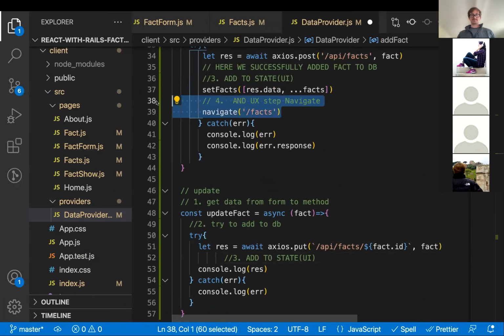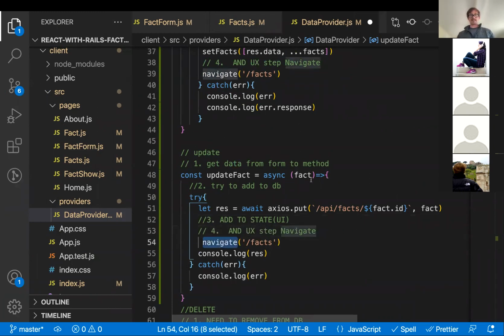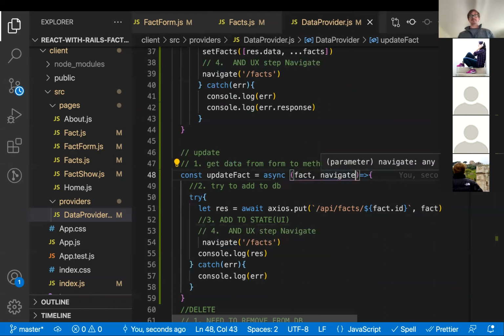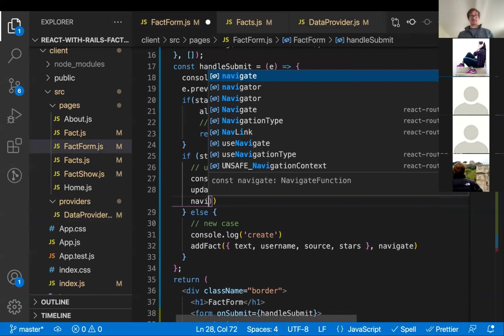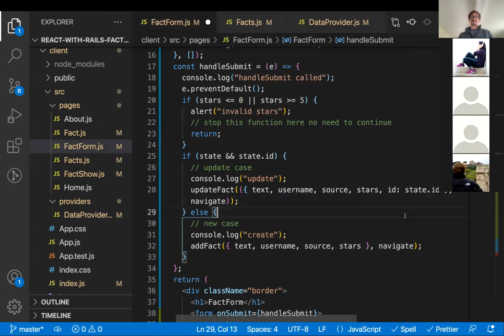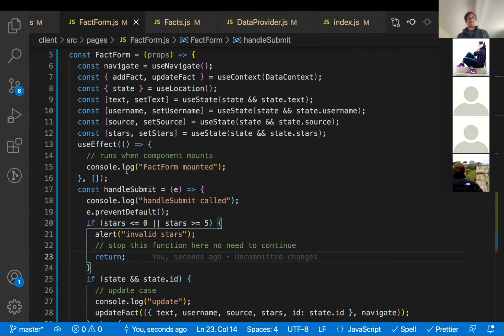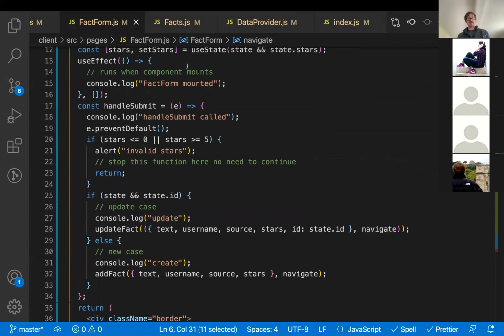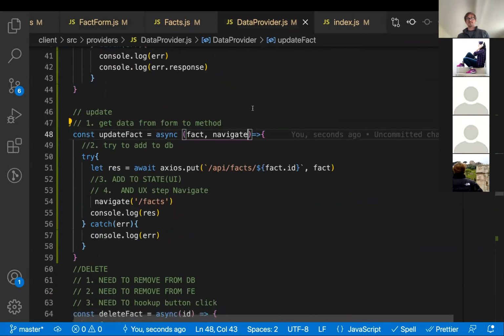And then navigate. Those are going to be pretty similar. This navigate one will do the same thing where I take this navigate. This is going to have a navigate param, and then in my fact form, I'm going to pass it from there, just like I did with add fact. So I define my navigate in this form where I can actually use that hook. Then I pass it down to this function in my data provider, where I can't use the hook because I'm outside of that.